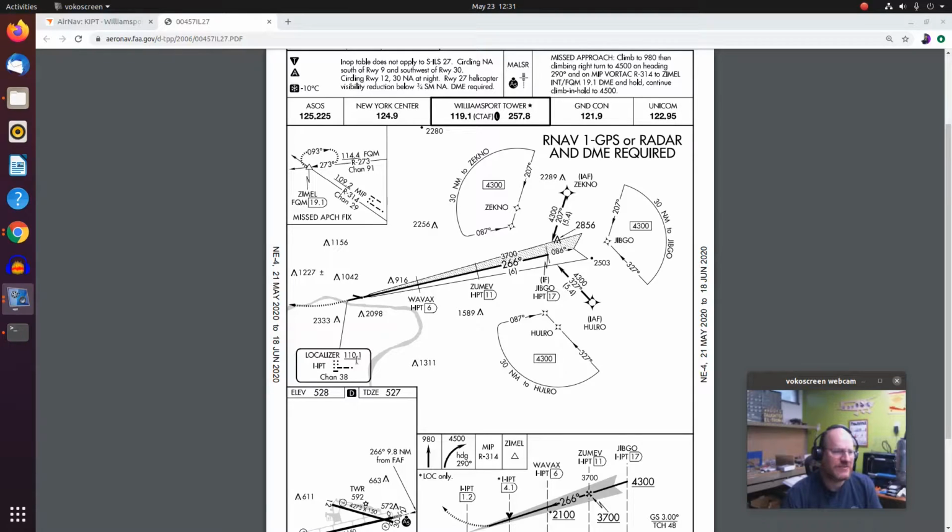We've got the localizer, 110.1. Remember we said that a localizer will always be on an odd tenth. And here's the identifier IPT, TACAN channel 38, as we said. Here's the feather, the shaded part on the right, indicating it is a normal ILS. It's not a localizer back course or anything like that. And we have the bold lines that show the normal path, and dashed lines which show our missed approach.